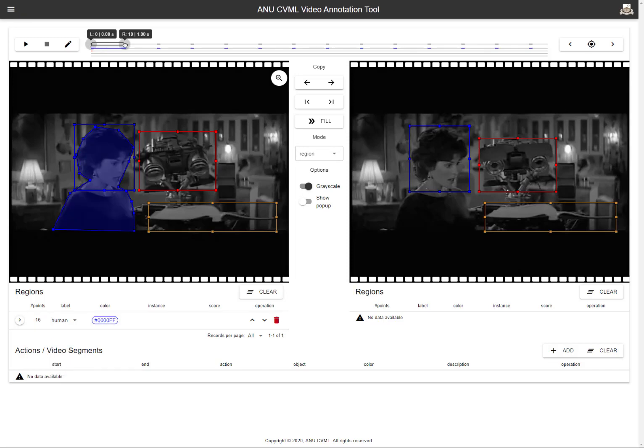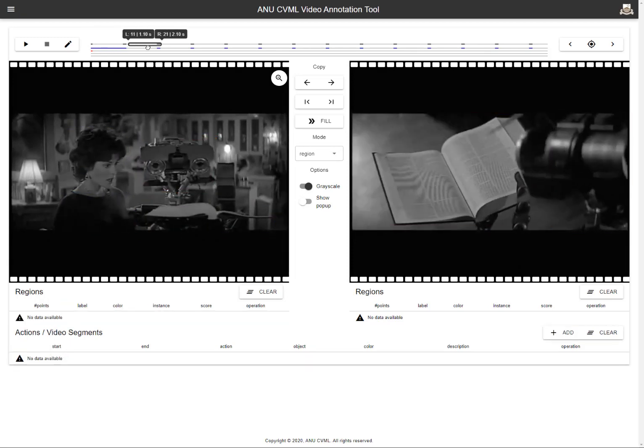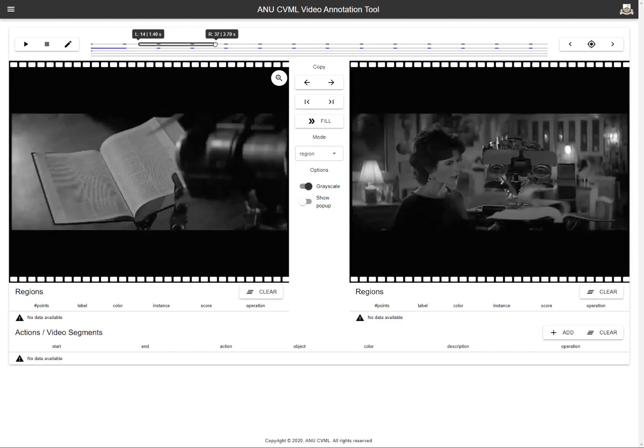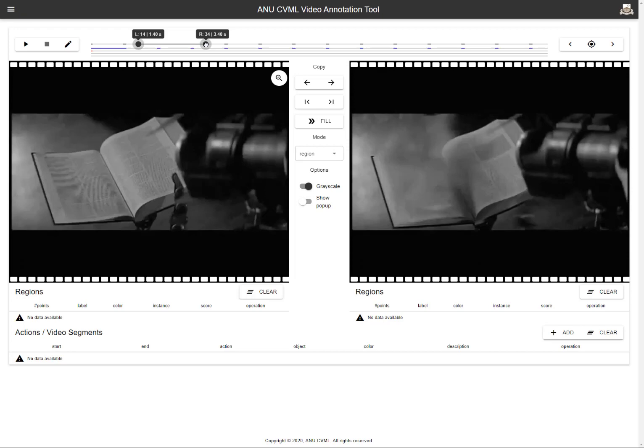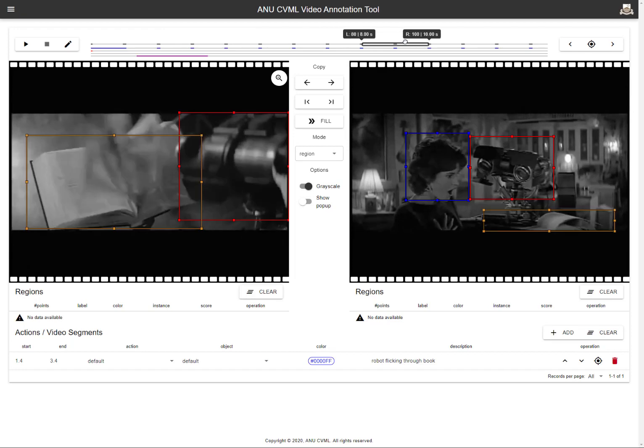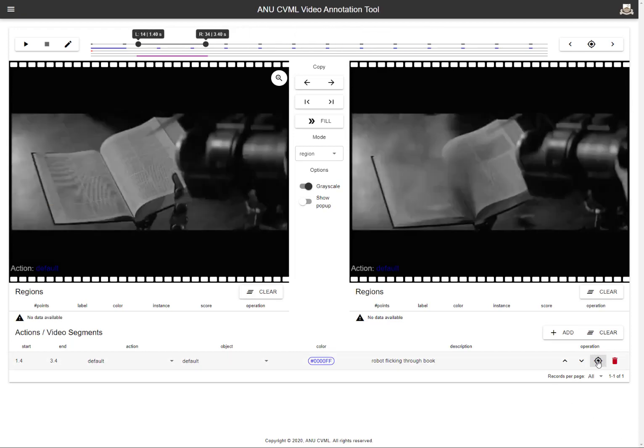The tool can also be used to label video segments. Here I navigate to the start and end frame of the segment that I want to annotate. I then click the plus button and type in a description for this video segment. After navigating away from the segment, I can always return to it by clicking on the target button.